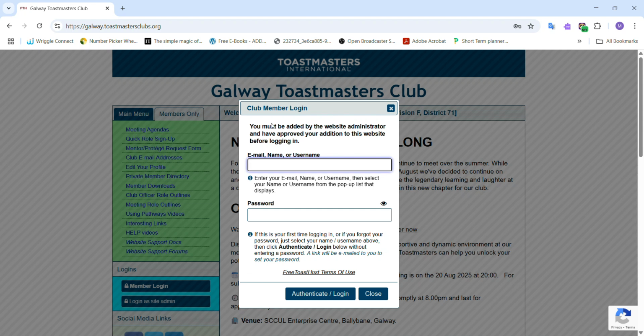This will open up an input box. It'll ask you to put in your email, name or username. Perhaps the easiest way to do this is to start typing in your name. Now, if there are a number of members in the club who share a first name, for example, Jack, when you start typing in Jack, once you get to the fourth letter, it will suggest a list of names. Therefore, all the Jacks in the club will appear. In this case, I've set up a user for this demonstration called demo member. So I start typing in. Once you get to the fourth letter, you can see demo member appears. If I click on that, it fills in the box for me.